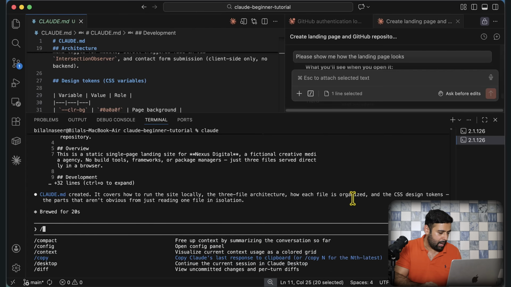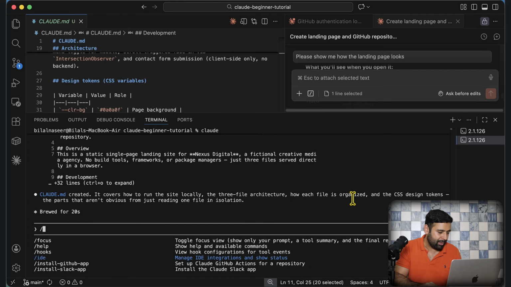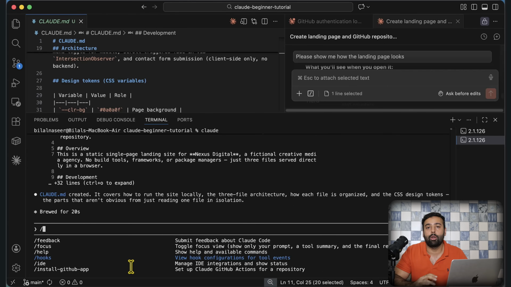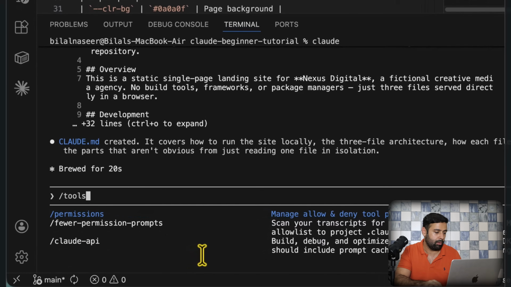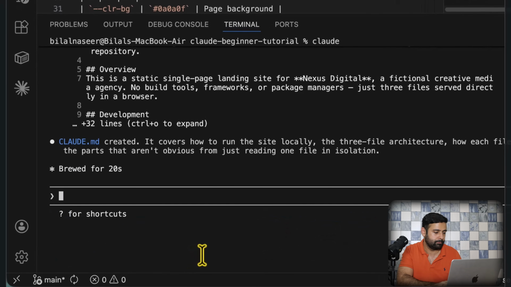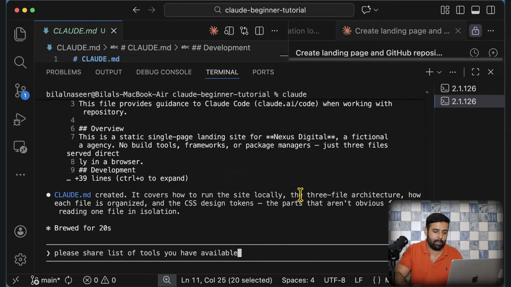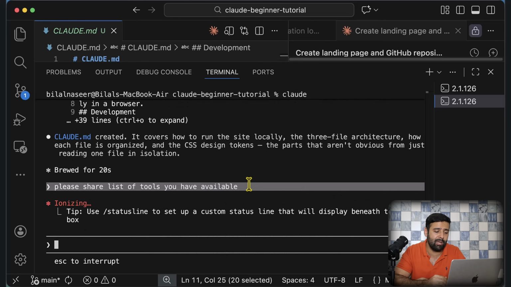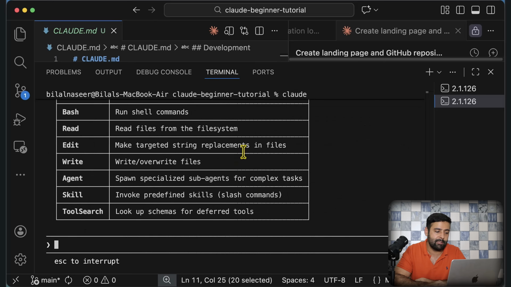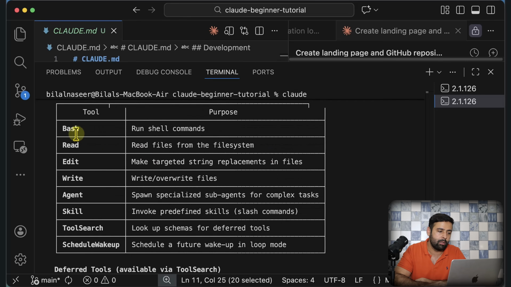And there are some other commands which I want to show you guys, which is hooks. So whenever Claude is creating a new file, it is using a tool, which is a create file tool, and there are multiple tools. So if I type in tools, I'm just saying, please share a list of tools you have available, right? And I'm going to hit enter. And now it is going to list all of the tools available.